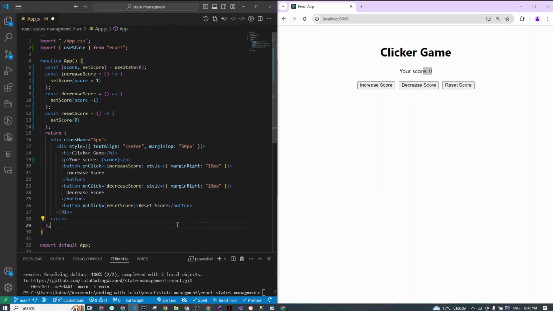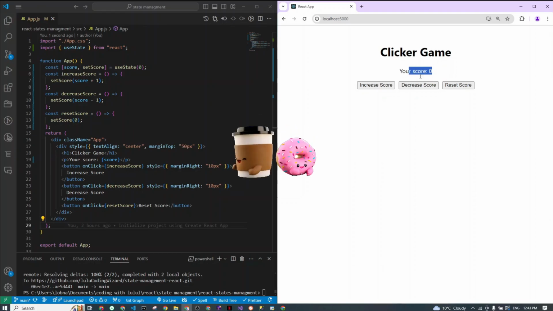Okay, now let's save and test our UI. Click the increase button and you can see it's increasing. I click again and it's increasing. Decrease, and reset, which is resetting to 0. And there you have it. You have just created a clicker game using useState. Now, every time you click those buttons, you are using the React useState hook to keep track of your score and update it. It's like magic, but for code.